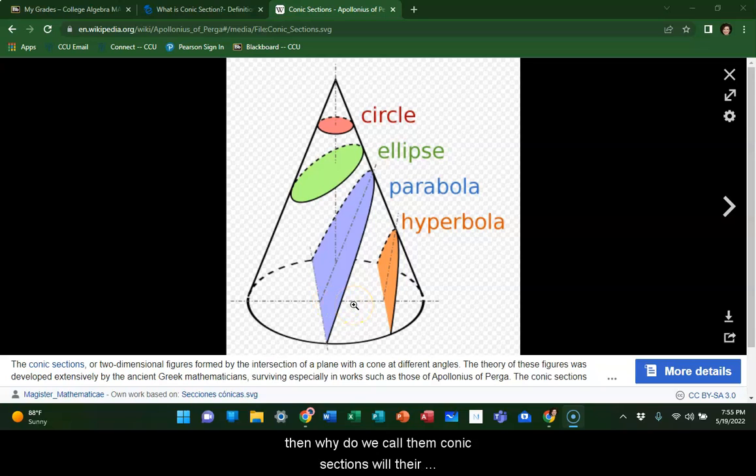So then why do we call them conic sections? Well, they're cross sections. So if you imagine just slicing straight across this cone, perfectly even with the base of it, then you'll end up with a circle. Well, if you cross on the diagonal, you get an elongated circle, which we call an ellipse.